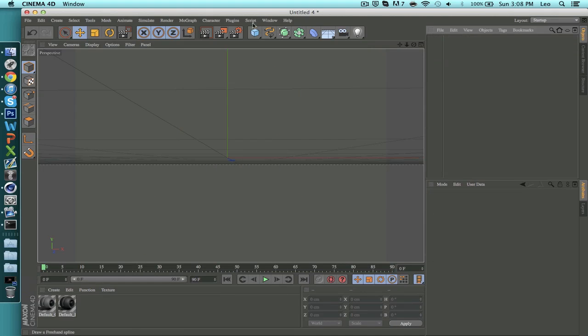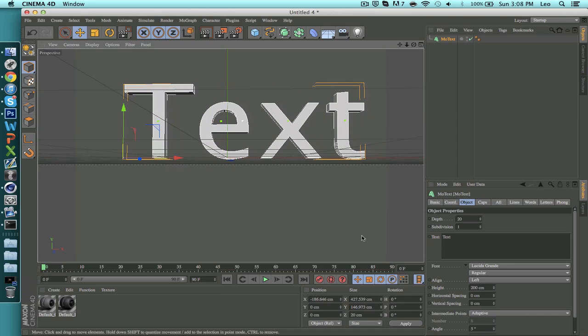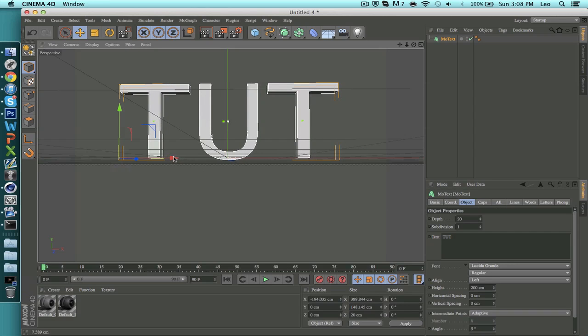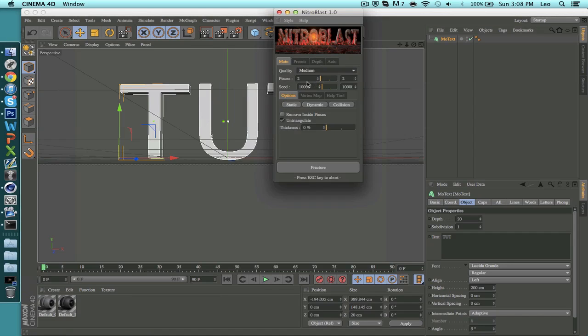Now it's slightly different for text because you have to go through a slightly longer process, but that's fine. So I'm just going to change the text to tut like that. You're going to be ready to open up your NITROBLAST. So let's say I want each letter to be broken up into about 25 pieces. Set it to high. Thickness. Now when you're trying to use text, you do not want to hit fracture right away because it will not work.